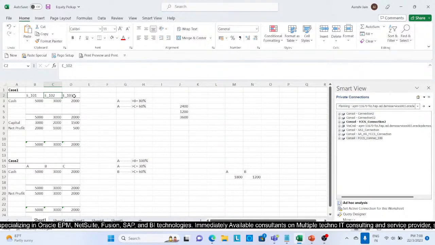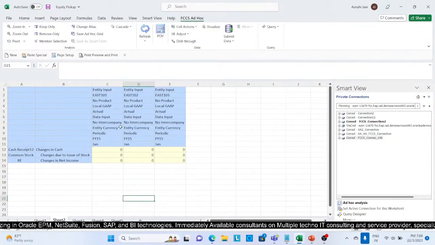So this is a scenario. So what we will do, we will input the figures. I have already created the smart view. My smart view is linked also. So we will input the figures in this particular input sheet, and then check for the results.